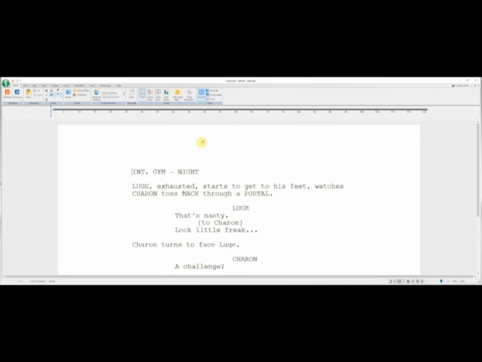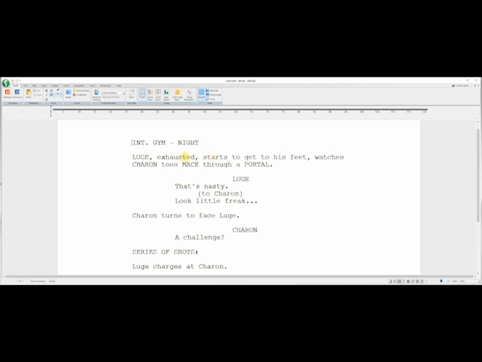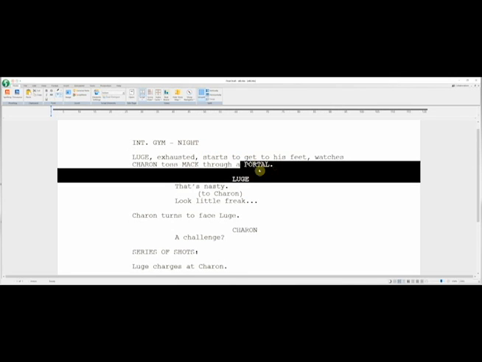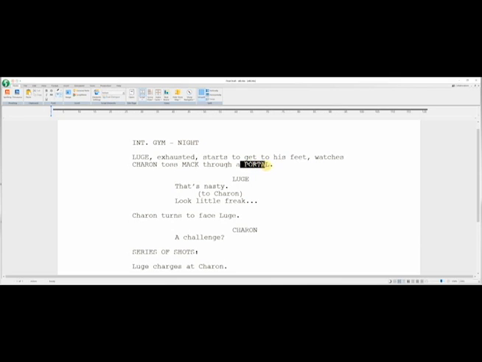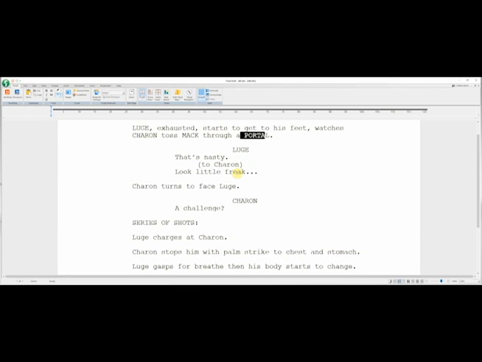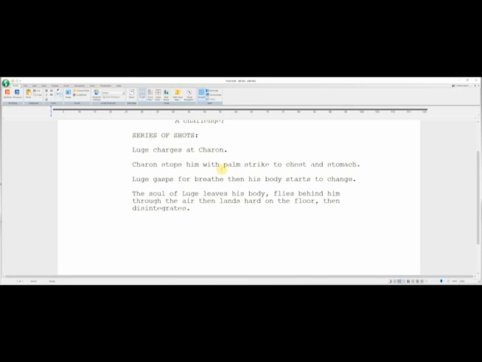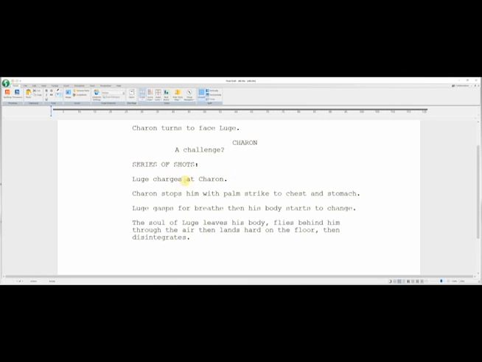So if we look at the script, we're going to look at a couple different things here. We start off in a gym, and we hit a special effect right there. Someone gets tossed through a portal. Okay. Dialogue, blah, blah, blah. Then there's a series of shots, and this is what we're working on today.